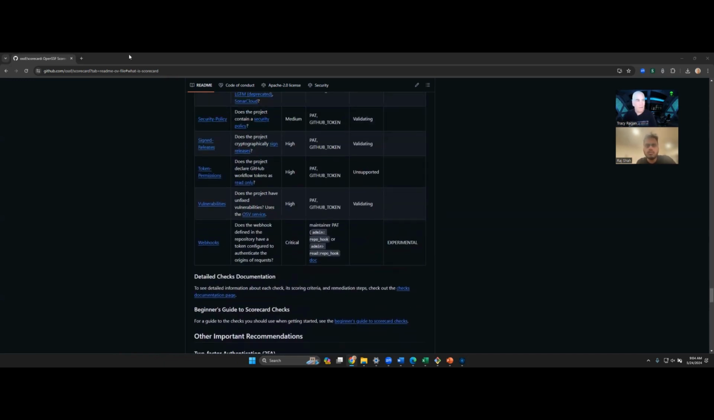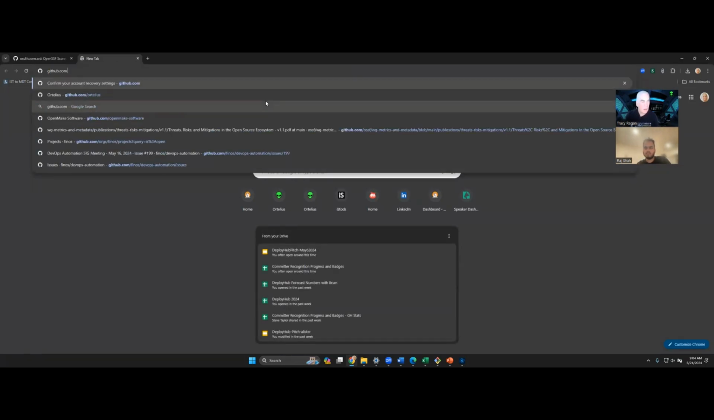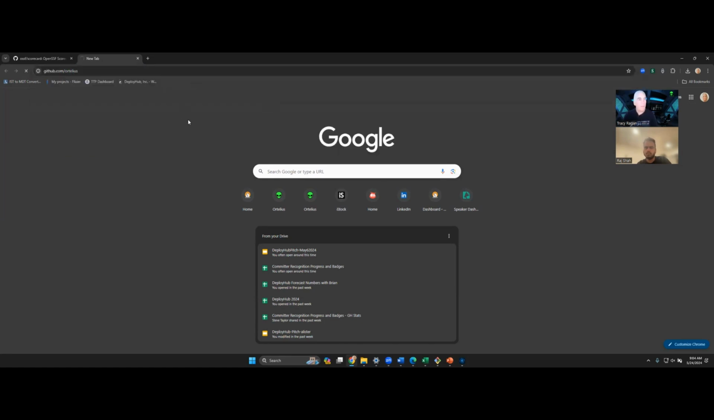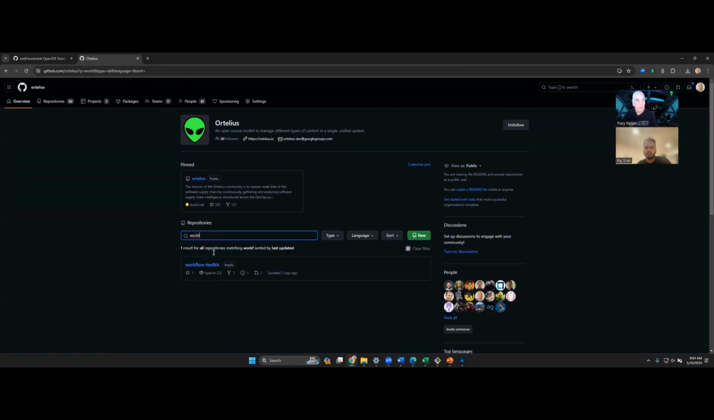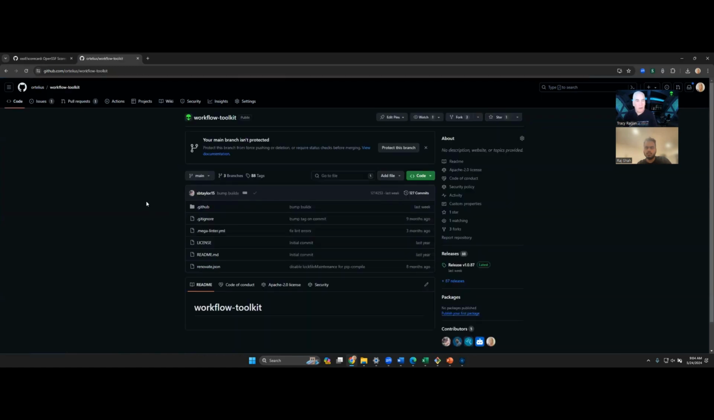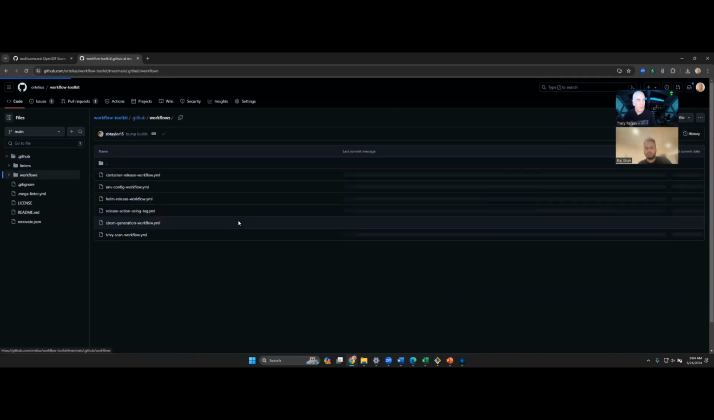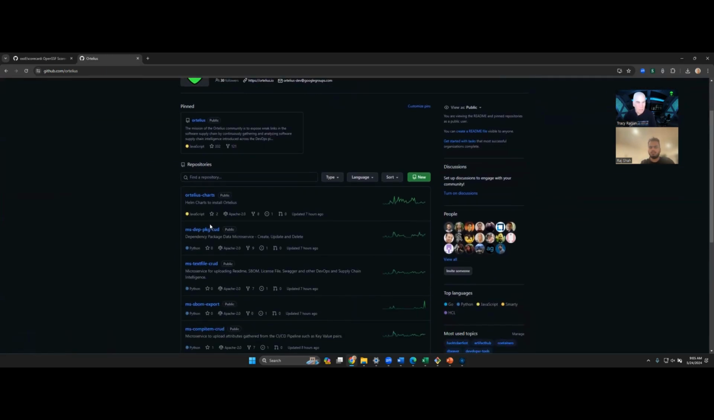So how do you implement this? Let's go ahead and take a look at Ortelius, at our repo. Now we have reusable workflows. We have our workflow toolkit that Utkarsh put together. And if you go into the GitHub folder and workflows, you should see there's a Trivy scan. Oh, we don't implement them at that level. We'll pick one of these other ones.